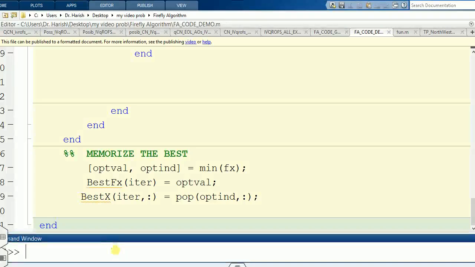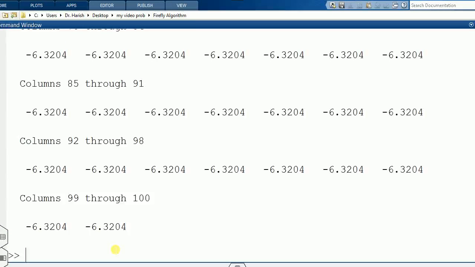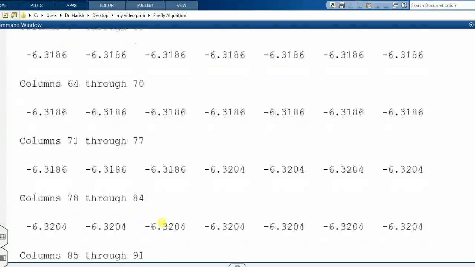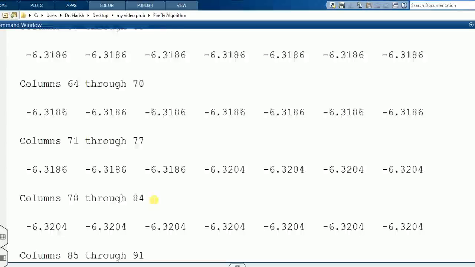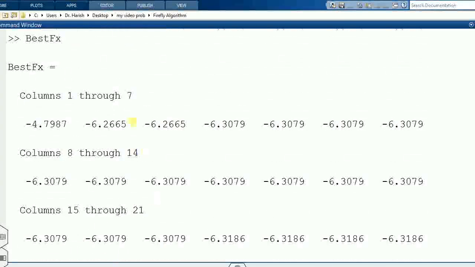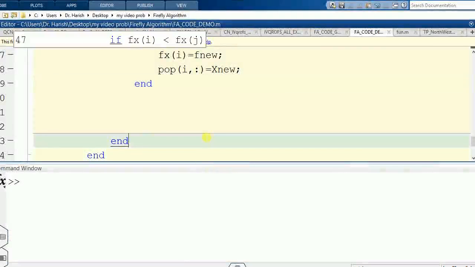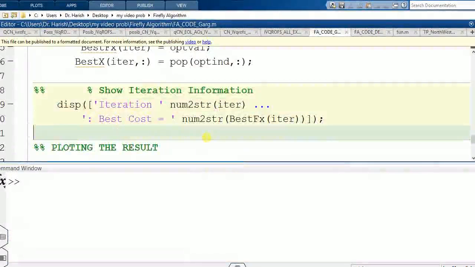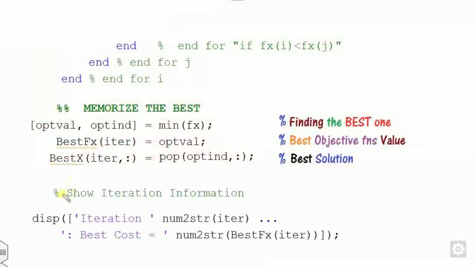If I just run the file and say best fx, look at that. These are the values which I have obtained after the 100 iterations, but nothing is displayed unless I type fx. If I type it again, nothing is printed. So if you want to print the value, you have to write this command. This is to show the iteration information.